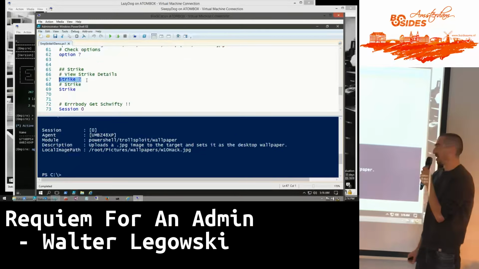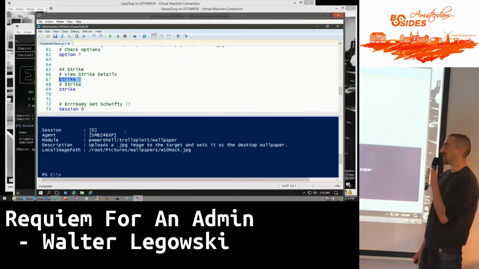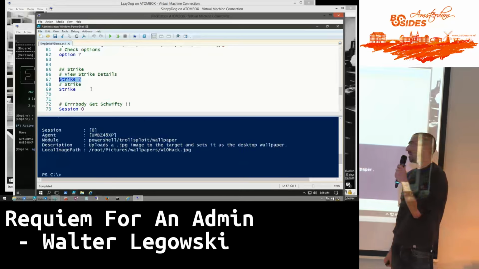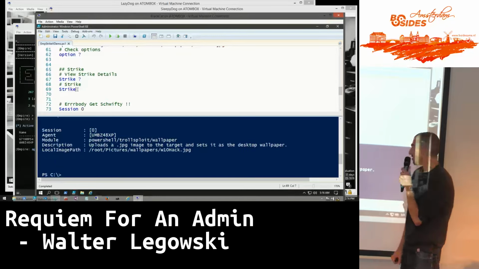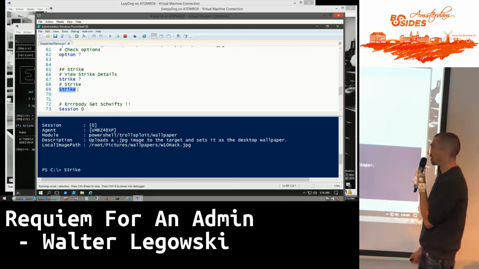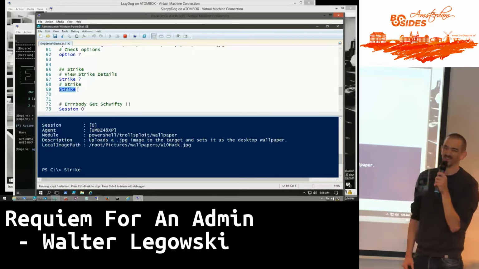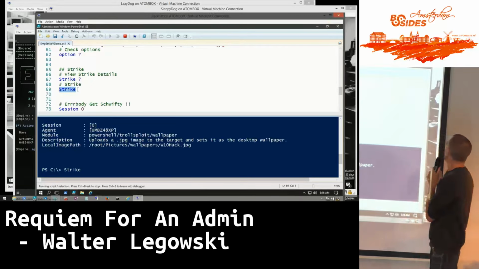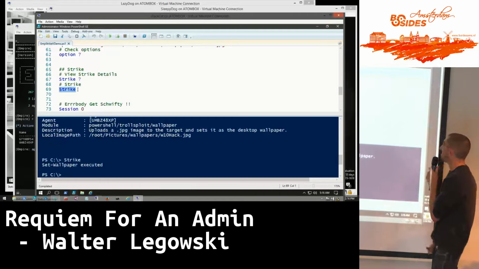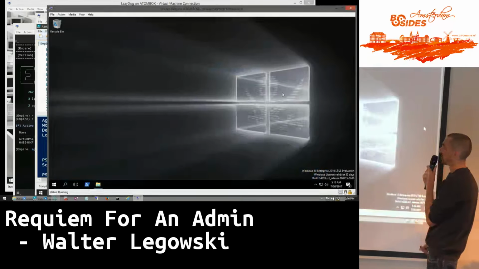And you can check, just before striking your attack, all the details and finally strike. And if everything goes fine here, we should change the wallpaper on our selected agent. Suspense. It's a movie. And we should see a change here. So set wallpaper executed. And it's been changed on target.